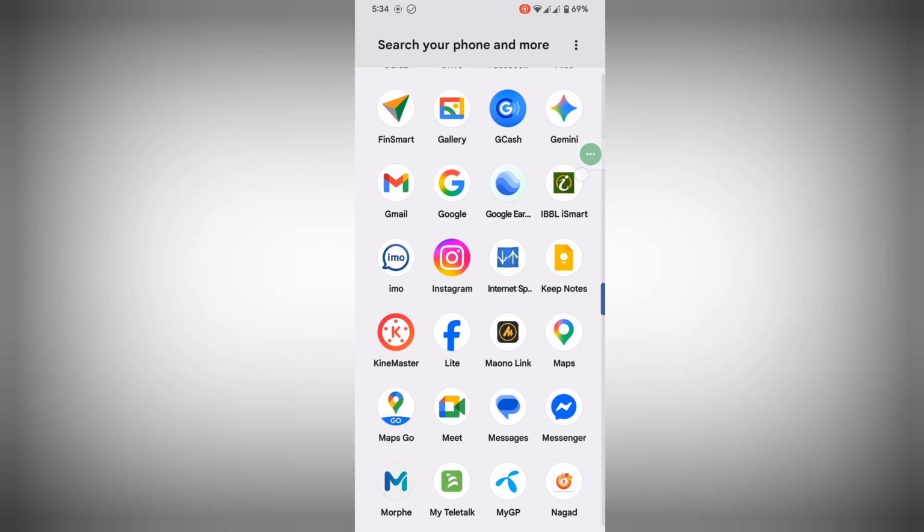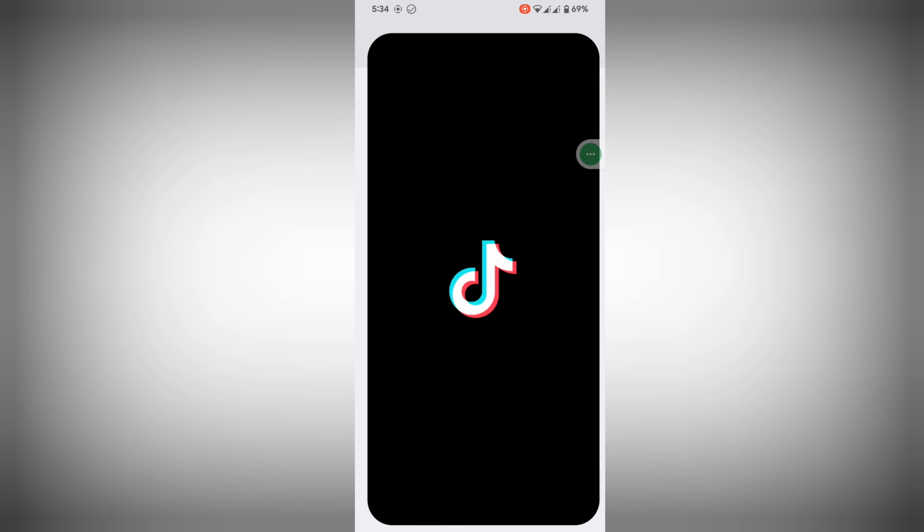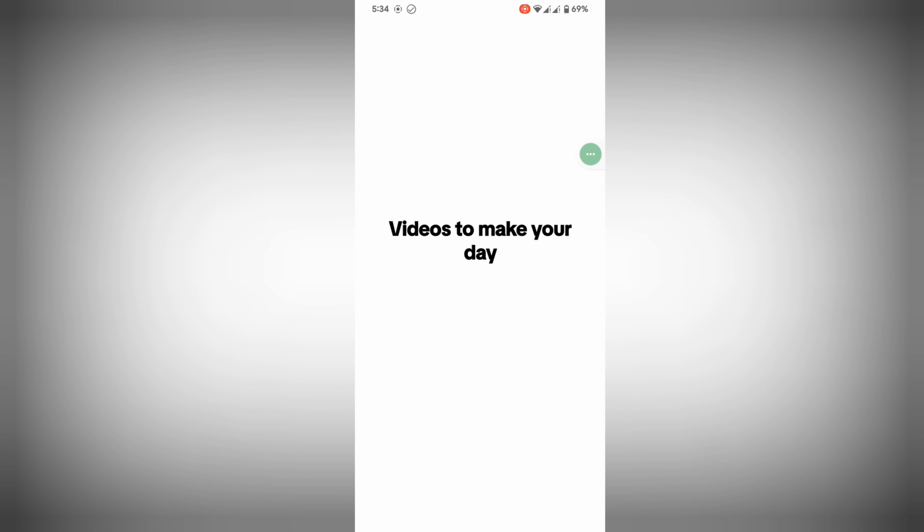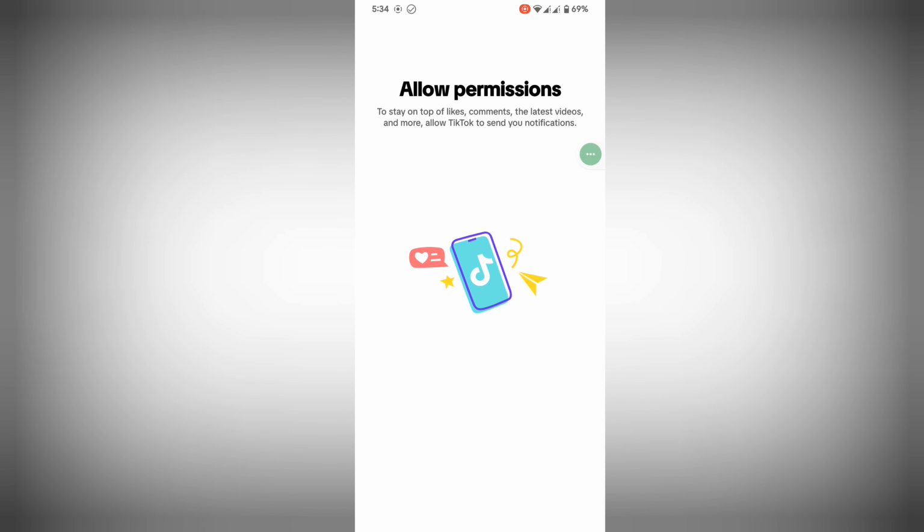Now open TikTok app. Allow permission. Skip.